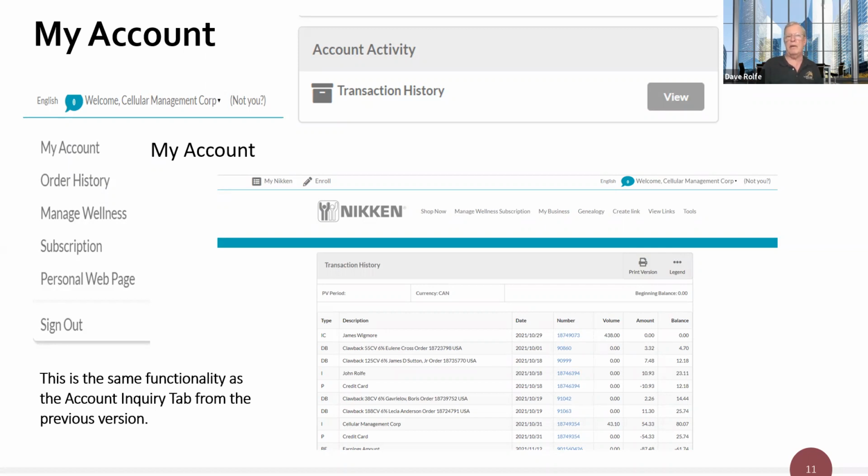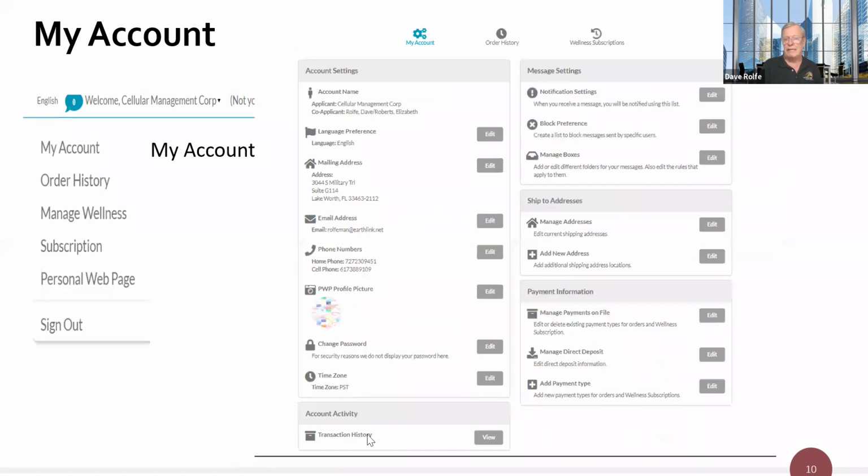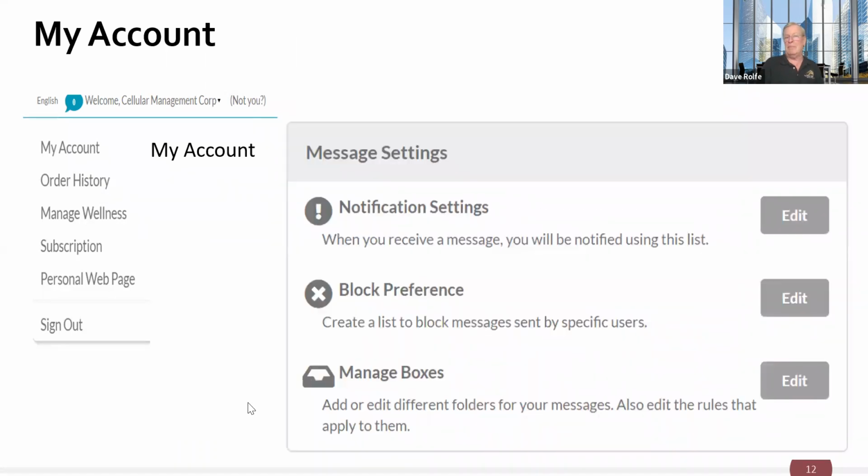It's on that drop-down menu under your account and at the very bottom on the left. Okay, just to reiterate it, it's right there, okay? You just click on that tab and you're there. Okay, moving forward. Message settings.